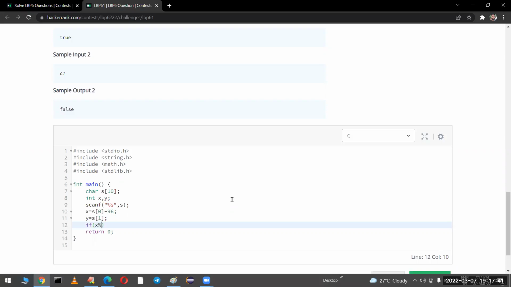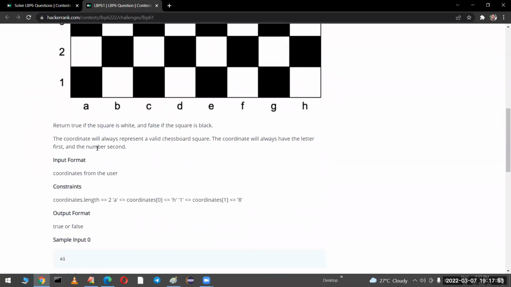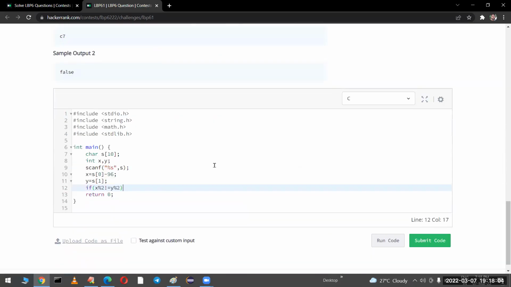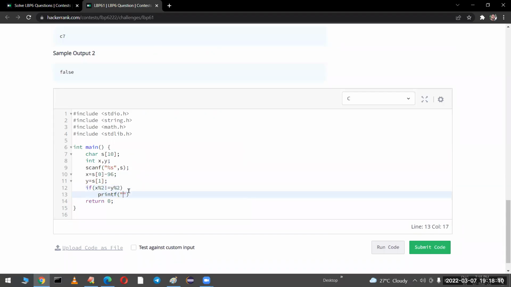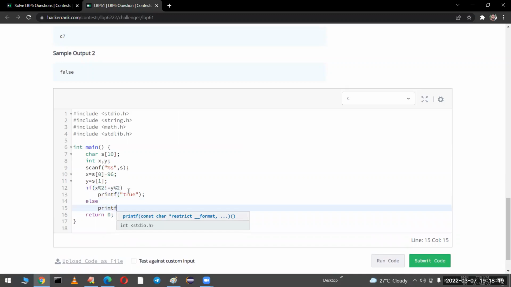Now, simple formula. If x percentage 2 is not equal to y percentage 2. Because when we have to get black color, observe carefully, return true if the square is white. So white means what? 1 and then 2, opposite parities should be there. That means if x percentage 2 is not equal to y percentage 2, then I am printing true, else I am going to print false.